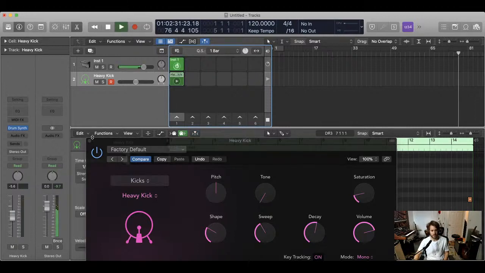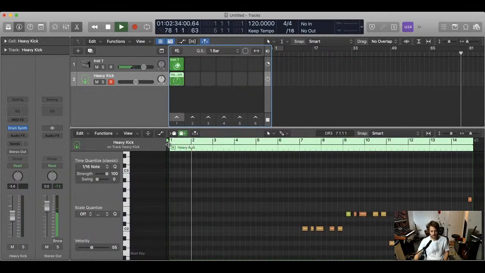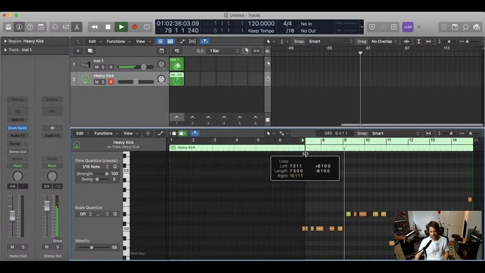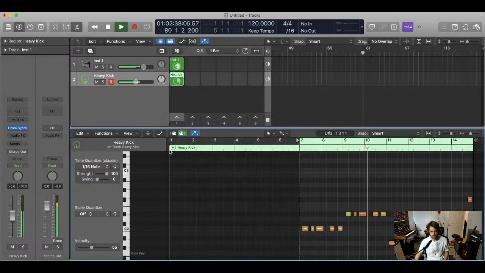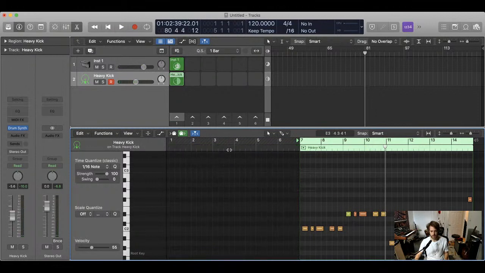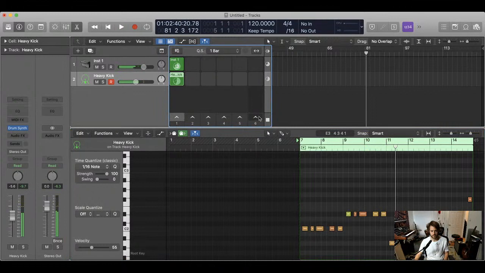So what I'll do is I'm going to adjust the start of my loop. So it starts right here. All right. Hit stop so it goes back to the beginning.